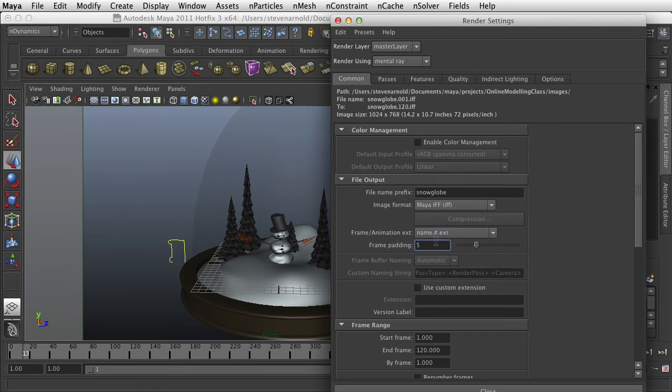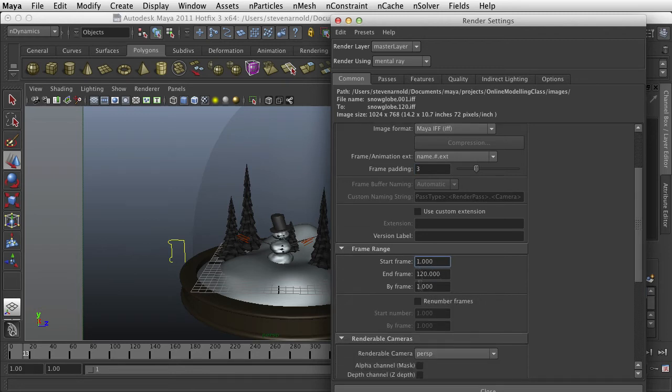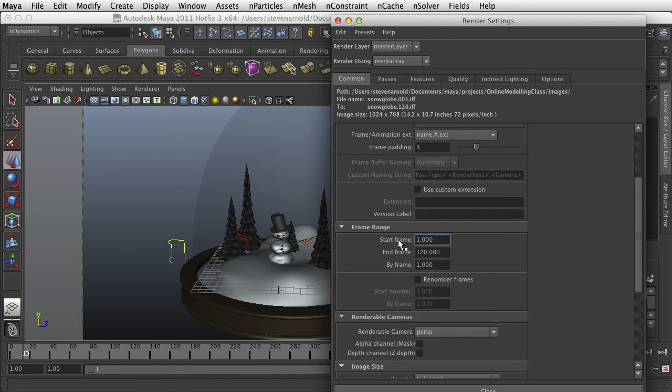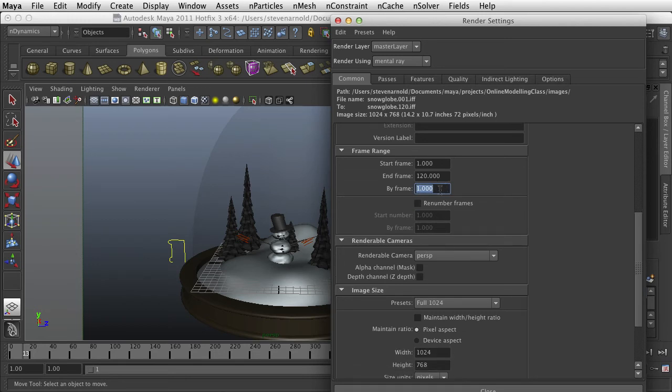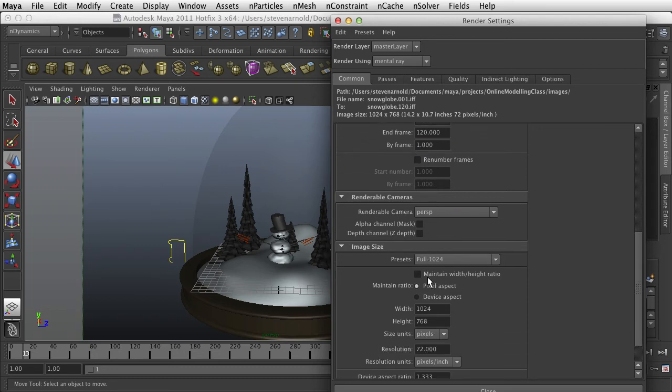So if we had 5 here, you'd get several more leading zeros, but you want at least 3 if you're going at least 100 frames. Frame range is where we put our start frame and end frame. I'm going to do mine about 120. My animation isn't that long, and we're not skipping frames, so we're going to render out. If it were 2, it would be every other frame. 3 would be every third frame. We're just going to do all frames or number 1 here.